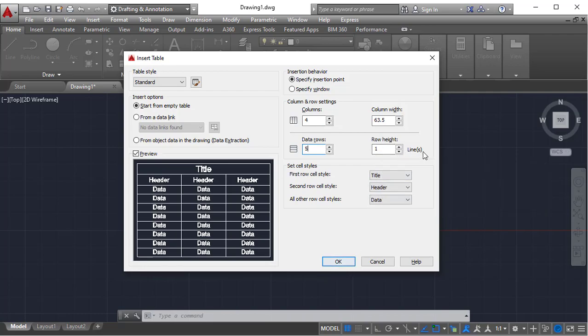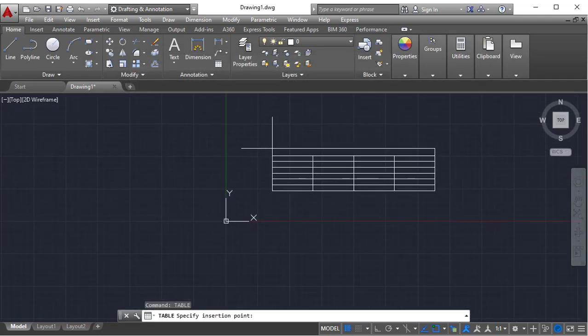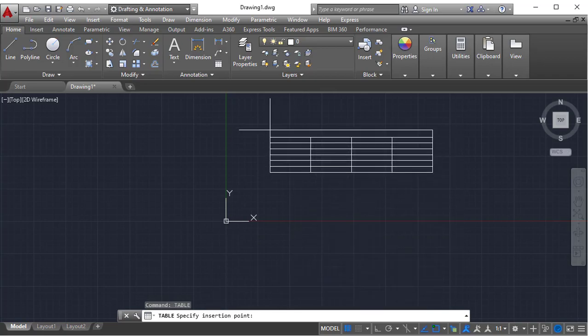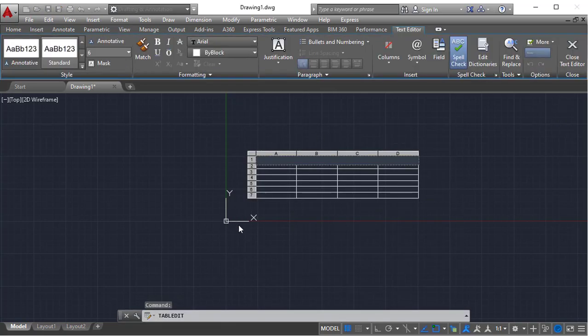Okay, leave it. I can use this format. I already told you how to change it, depending on your requirement. Click on OK. Right away, see, it is asking for a point where to create the insertion point. Just click on the sheet, and directly it will create the table.